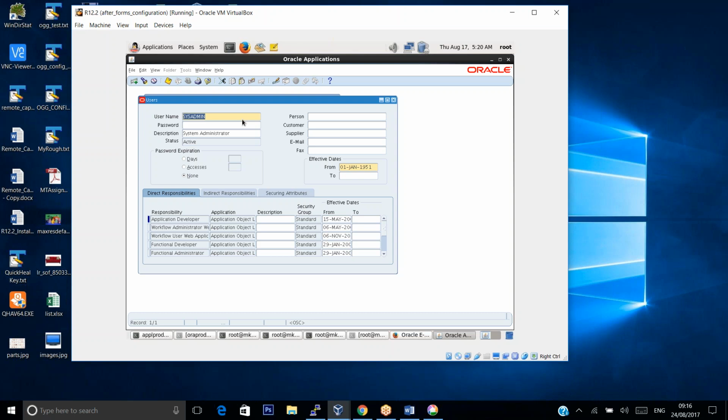If you look here, I just fetched it. Sysadmin is the user, and the description is system administrator. Then the password expiration: within how many days, or how many times, the password can be used. It could be 10 accesses, 20 accesses, or 30 times, something like that, or none.